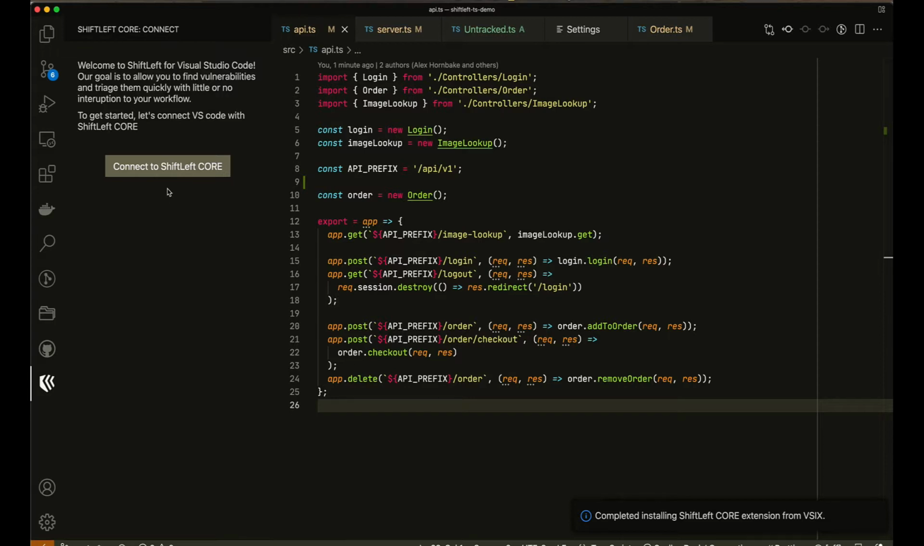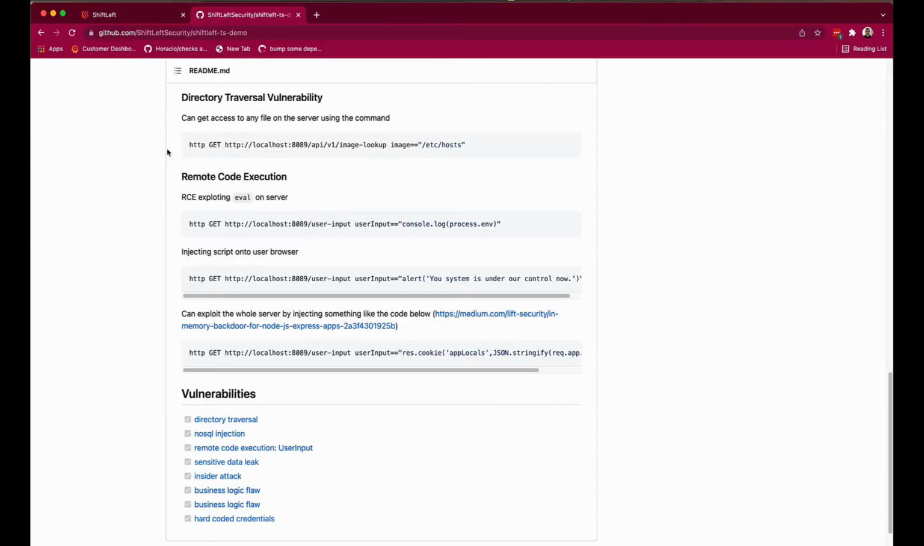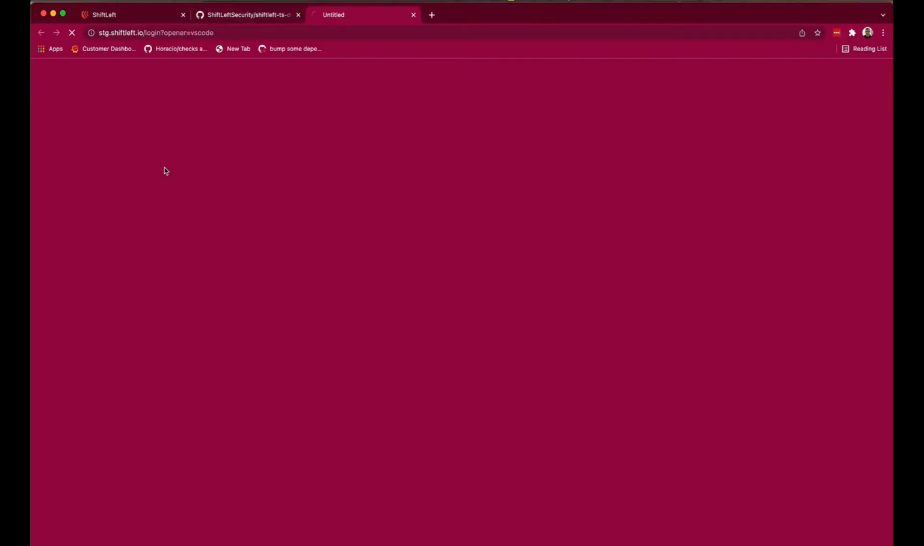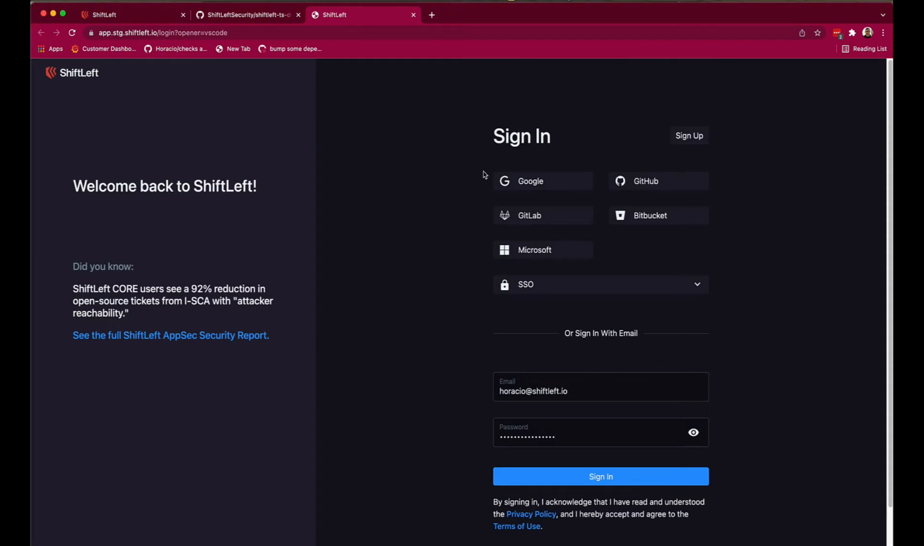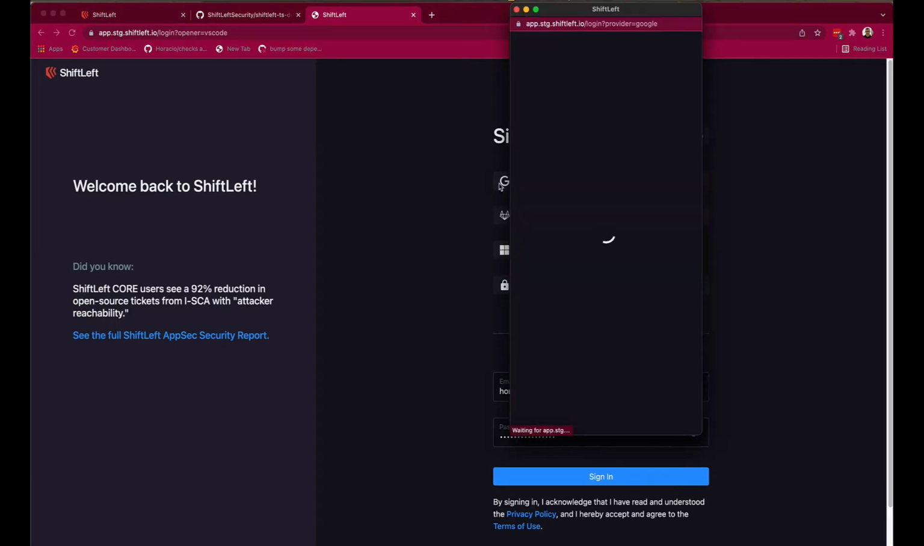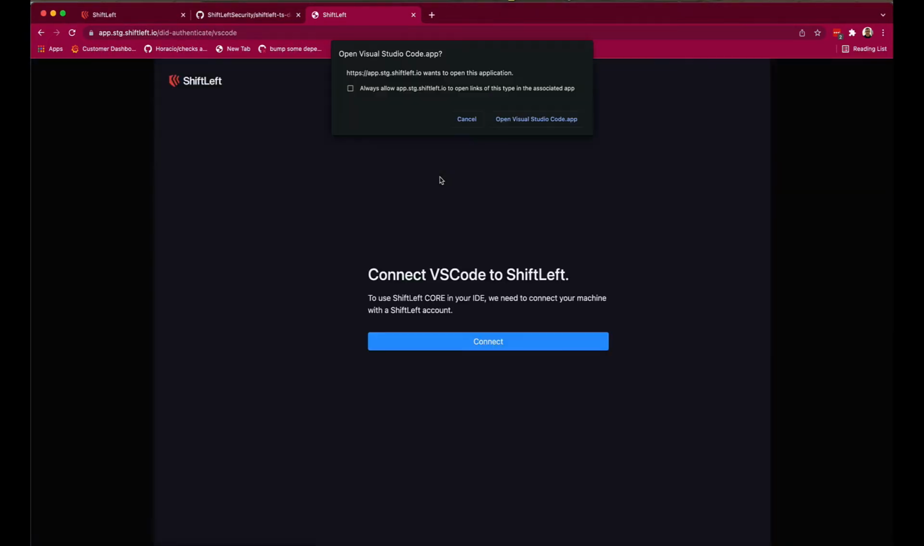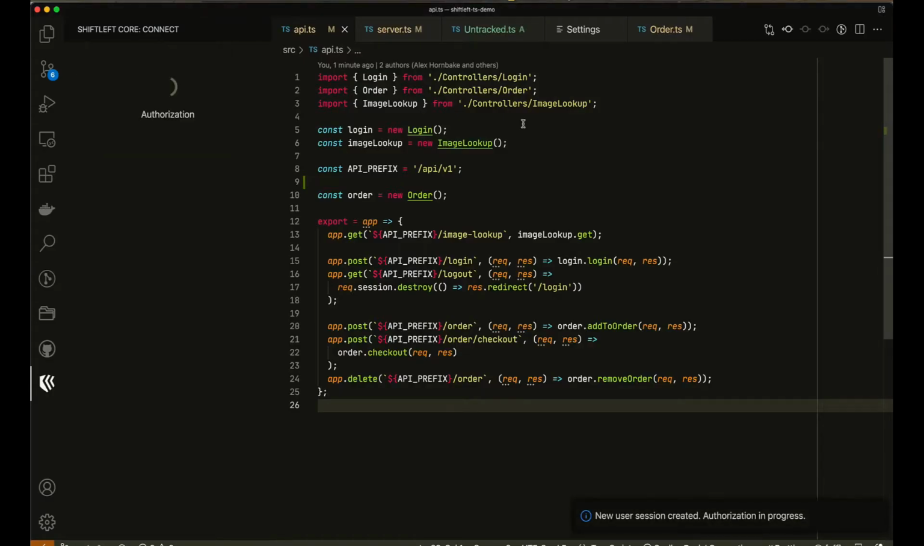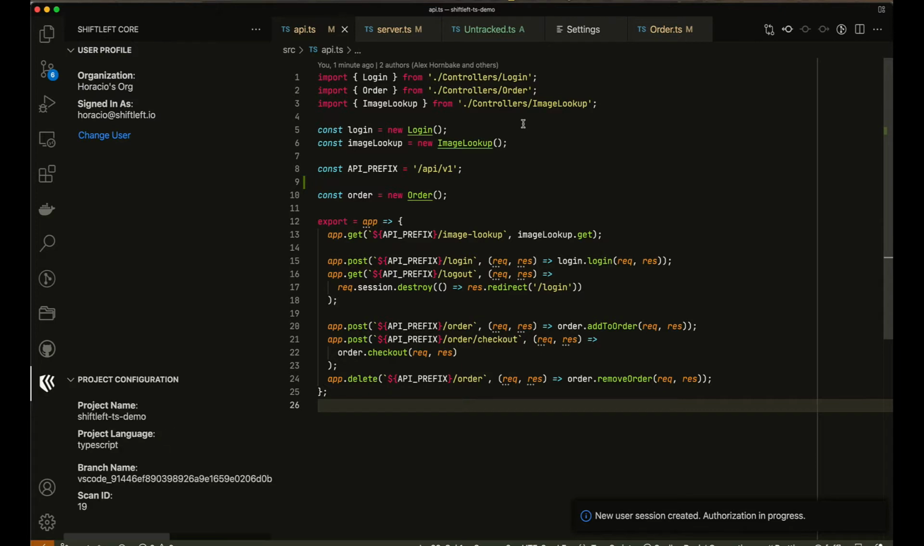Connect opens your browser. In my case, the Chrome session is logged into my ShiftLeft account, so simply clicking the Google login type will be enough, and login is provided by the browser. Accepting Open in VS Code as default action will save some time next login, although the IDE session is persisted across restarts of the IDE. We can now see some information about my organization, which is called Horatius Organization.